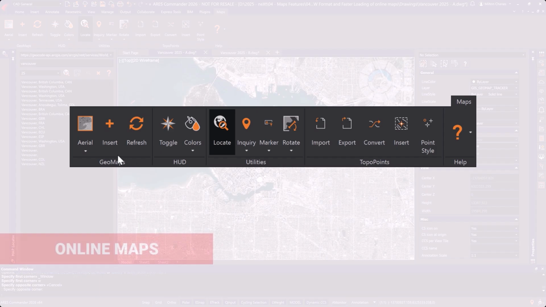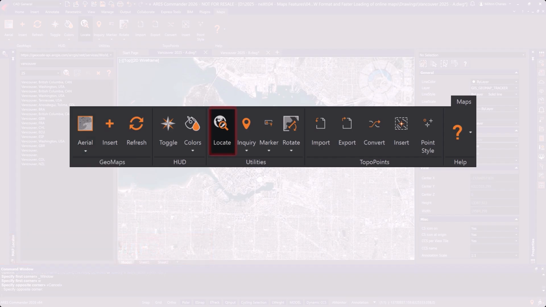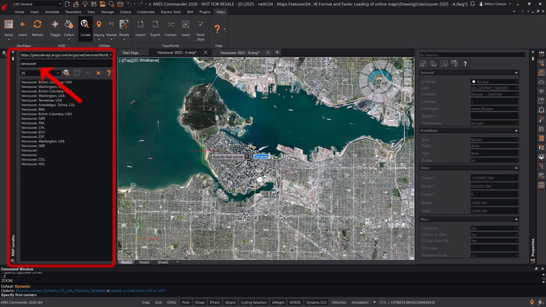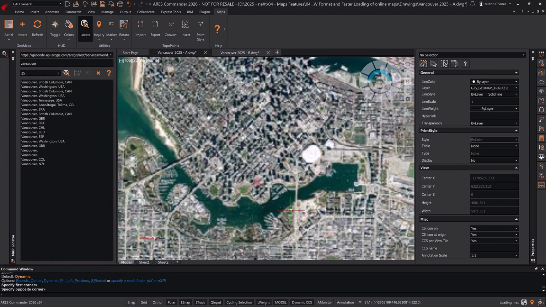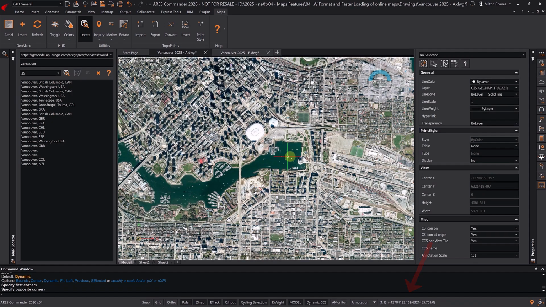Let's start with the geo-referenced online map service, which offers professional base maps such as satellite imagery and street maps. The Locate feature helps you to search for any address on Earth. Here, we're pinpointing Vancouver, Canada, where we have designed a fictional marina as an example project. Notice the X and Y coordinates at our cursor? These are not just numbers. They represent real-world coordinates, ensuring our drawing is accurately geo-referenced.